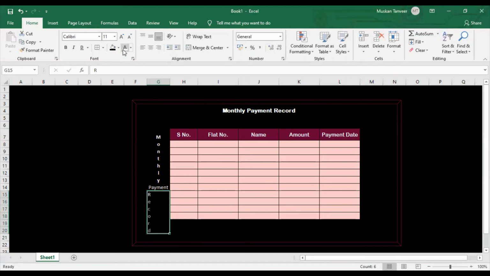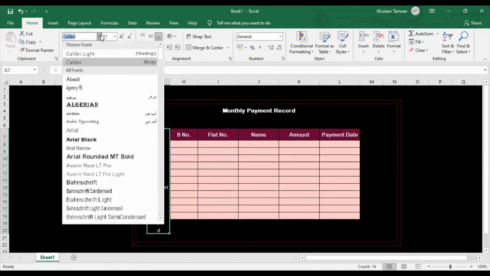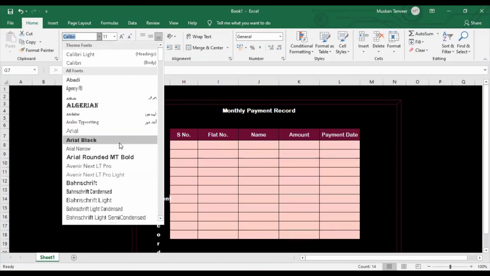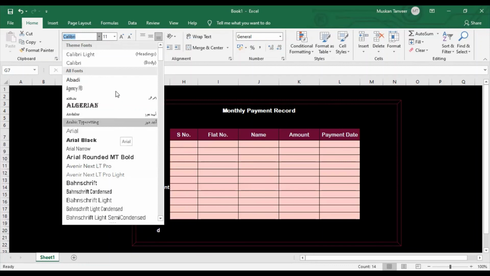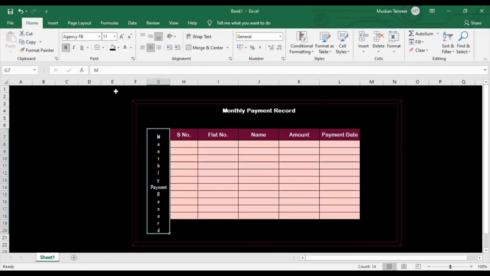Let's give it a different color. Then you can use this. Use bold for all the columns. You can use a different font for it too if you want, or any font of your choice. If you want this, you can use this too. Okay, you see it's already given a different look to your table.